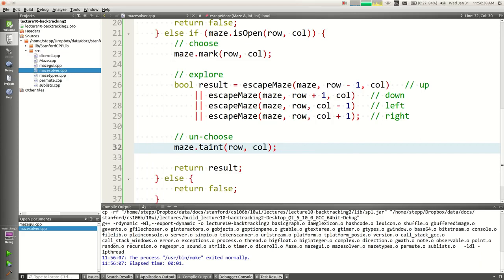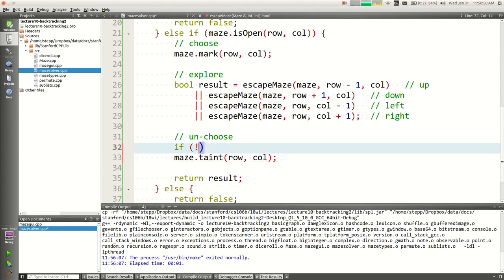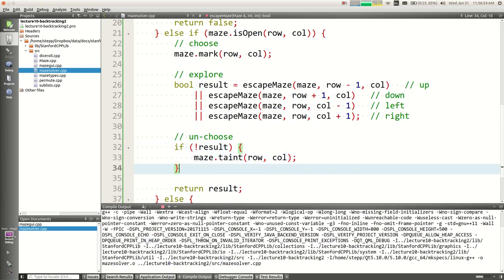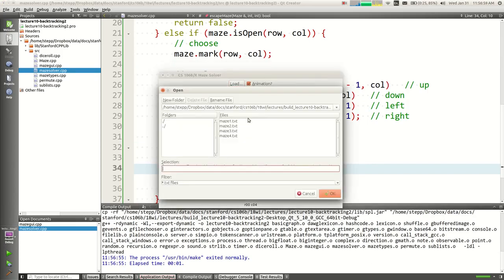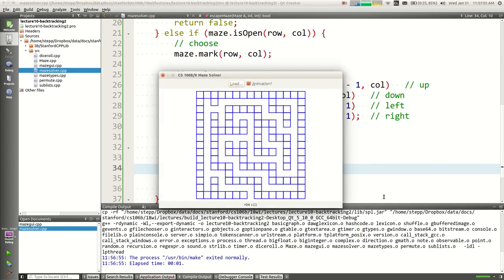What happened? How do I fix that? Small fix. We don't want to taint the square if it didn't work out. Only taint the square if it's a bad square, if the result was false. If there's not a good result here, then taint, yeah. There we go. Let's try again. Okay, I'm excited. I think it might actually work this time, you guys. Ready? Here goes. Oh, wait for it.